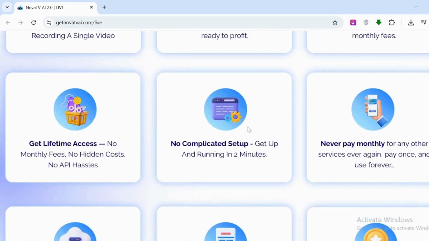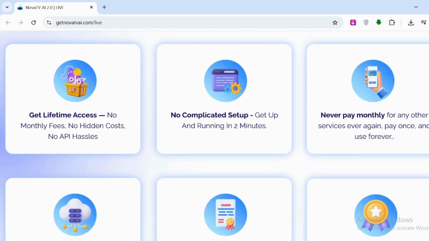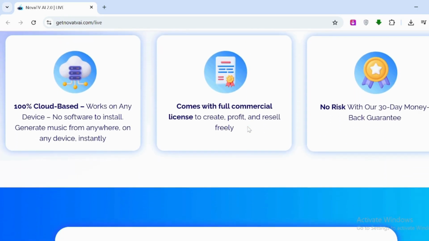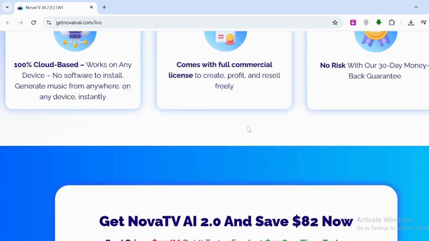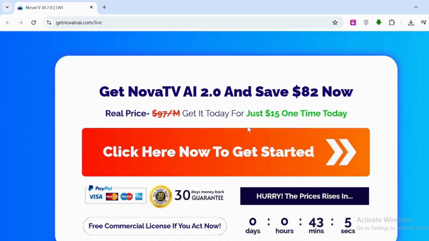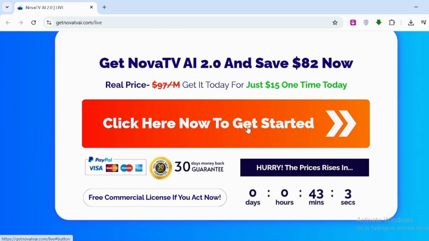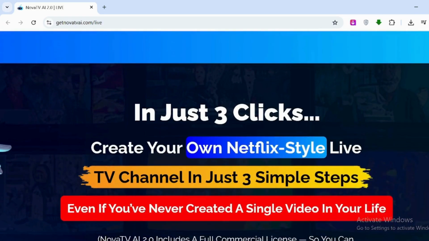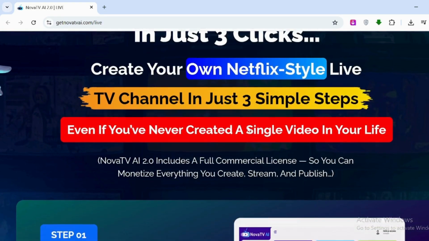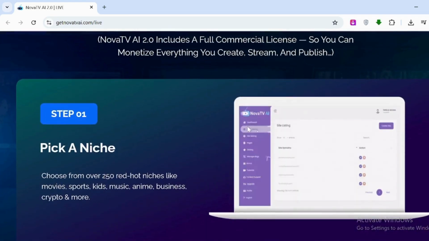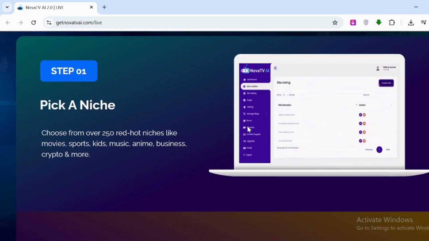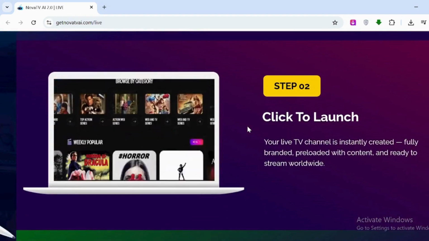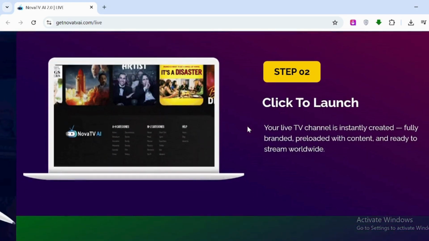What is NovaTV AI 2.0? It is a cloud-based software that creates fully functional TV channels in just a few clicks. It allows users to launch their own streaming channels without producing content, managing servers, or handling technical setup. Each channel is preloaded with a wide range of programming, including movies, web series, documentaries, sports content, children's shows, and other on-demand content. The platform automatically handles hosting, streaming, and delivery, so the channel runs continuously once it goes live.